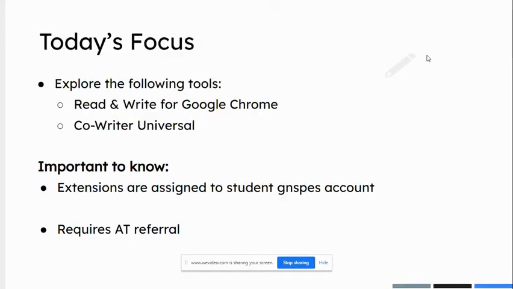Today we will be looking at supports many of our students in HRCE use to assist them with reading and writing. In particular, we will be reviewing Read and Write for Google Chrome and Co-Writer Universal. It's important to note that these supports are subscription-based and assigned to students' GNS accounts, so they can be accessed on any Chromebook with the student's sign-in. An AT referral is required for the students to have access to these supports as well.